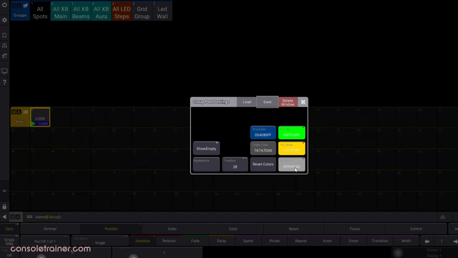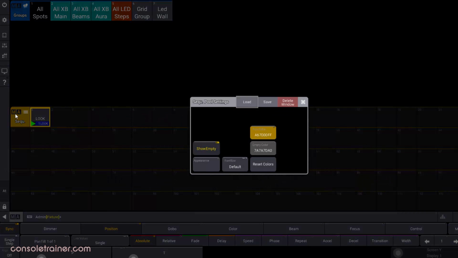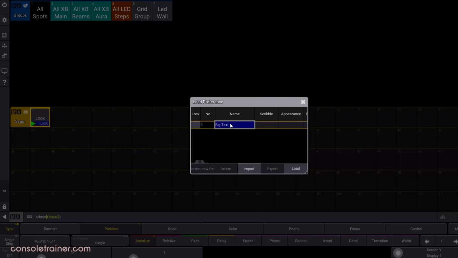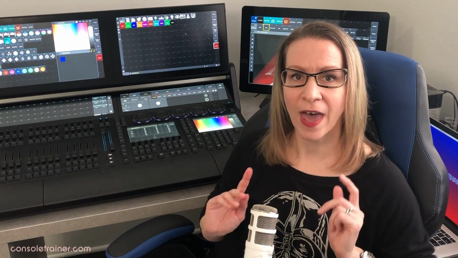Now I can apply those preferences to any other pool, like maybe the sequence pool. I'll go into Settings, pick Load, and find my preference, load it, and now those settings are applied here as well. That was Views and Windows Preferences. Now we're on to a new topic called Appearances.